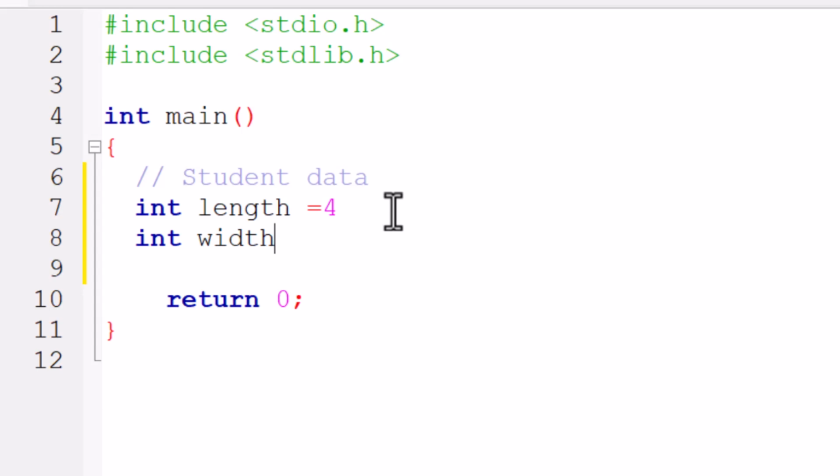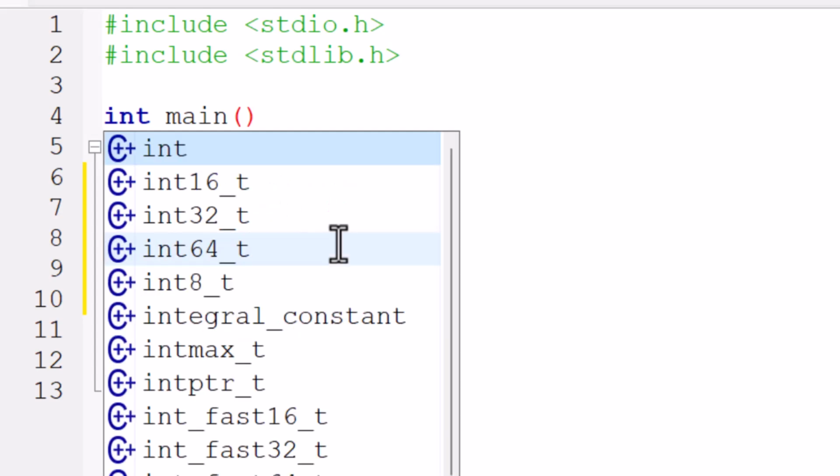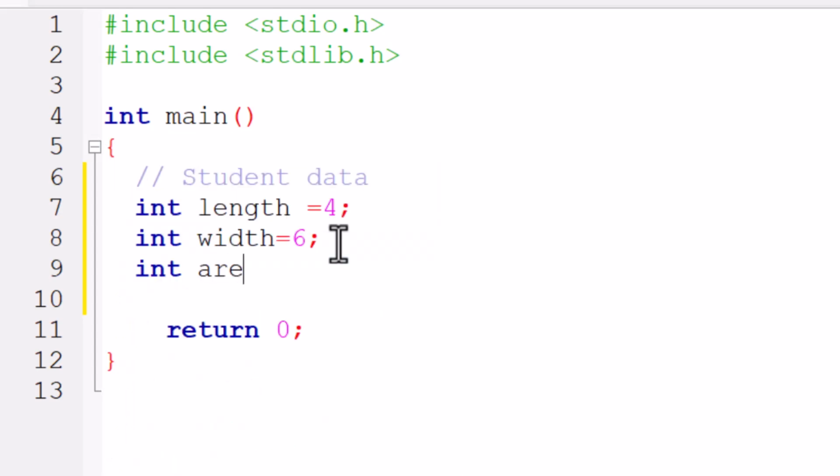What is D doing in a width? Width. It should be width. Anyway, this is, let's say, 6. Put a 6 there. Remember to put this comma, and semicolon. This is called a semicolon. And int, let's create an area. And like that.